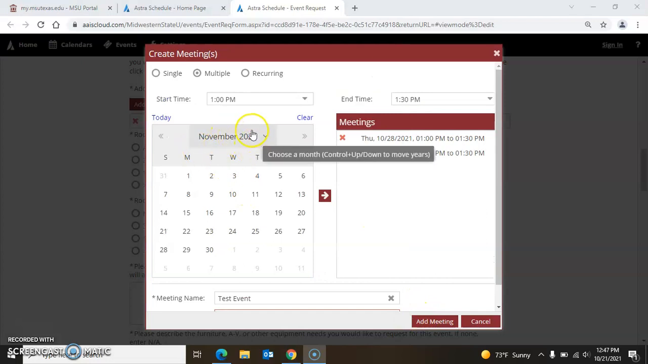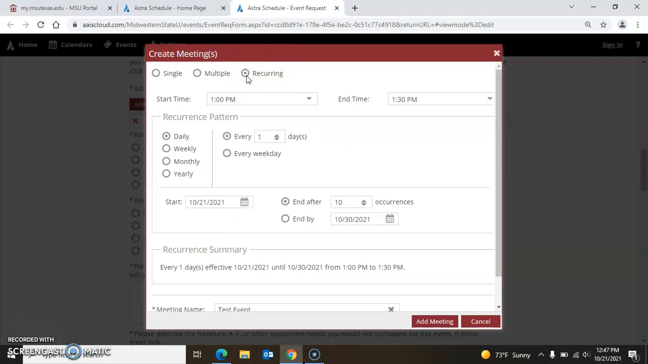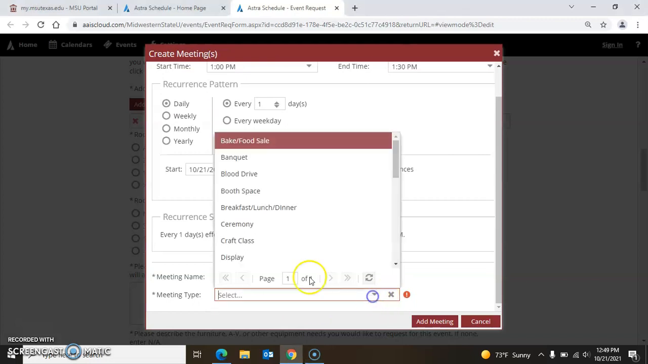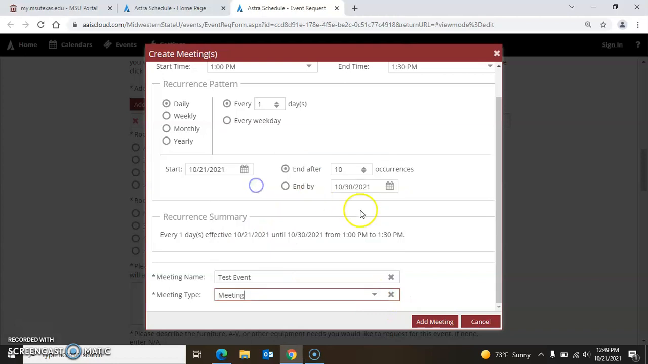If your event will have multiple occurrences or will be recurring at the same time, either daily, weekly, monthly, or yearly, use the recurring meeting option. Select your start and end times, and select your pattern. Select your event start date and either the total number of occurrences or an end date. Please name your meeting, which can be the same as your event name, and select your meeting type. Then you can add your meeting.